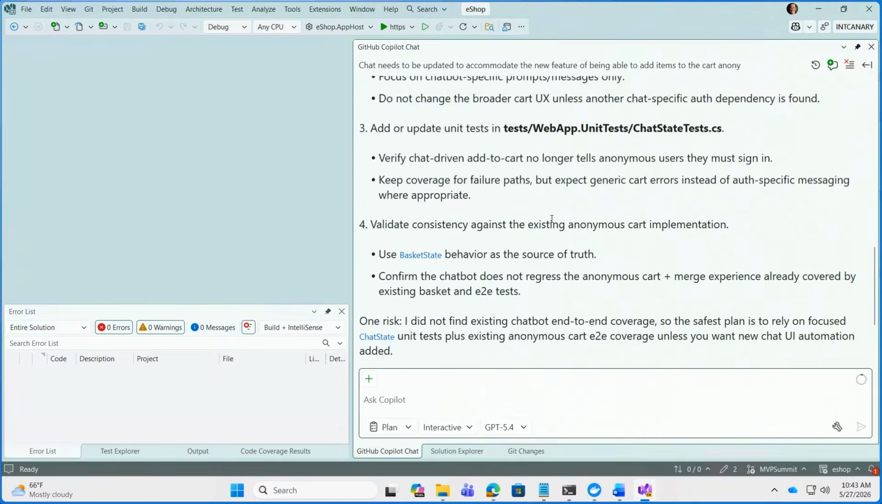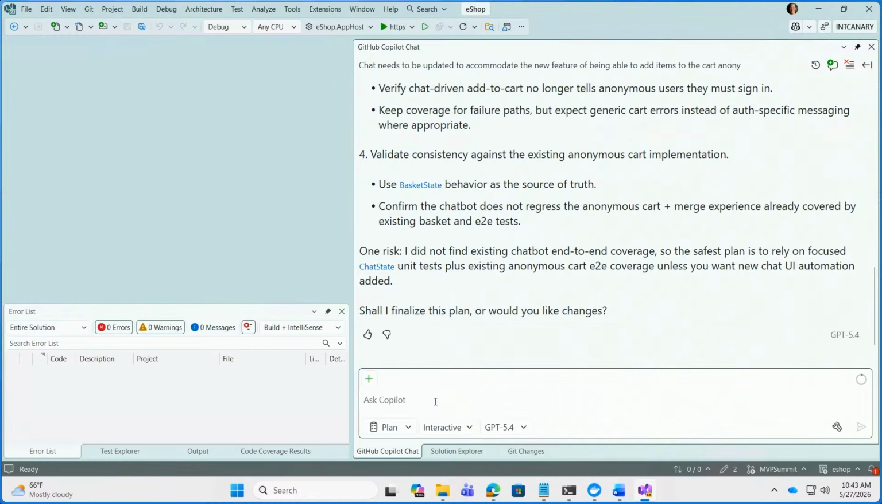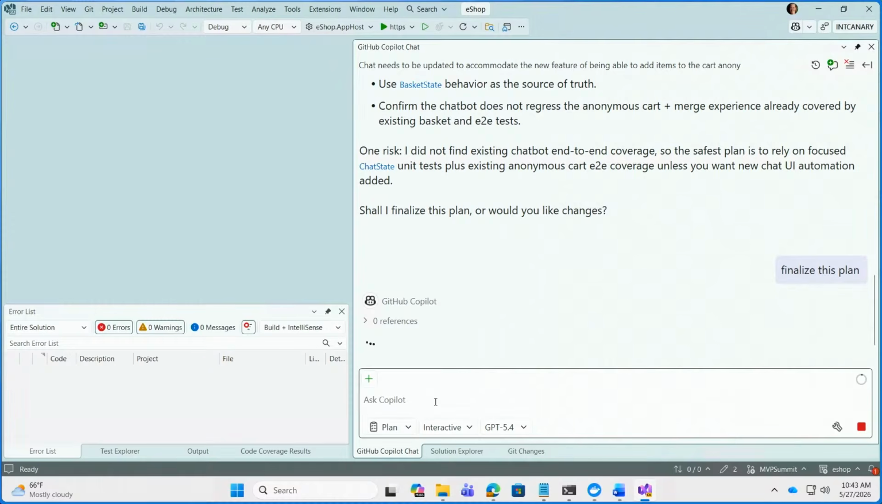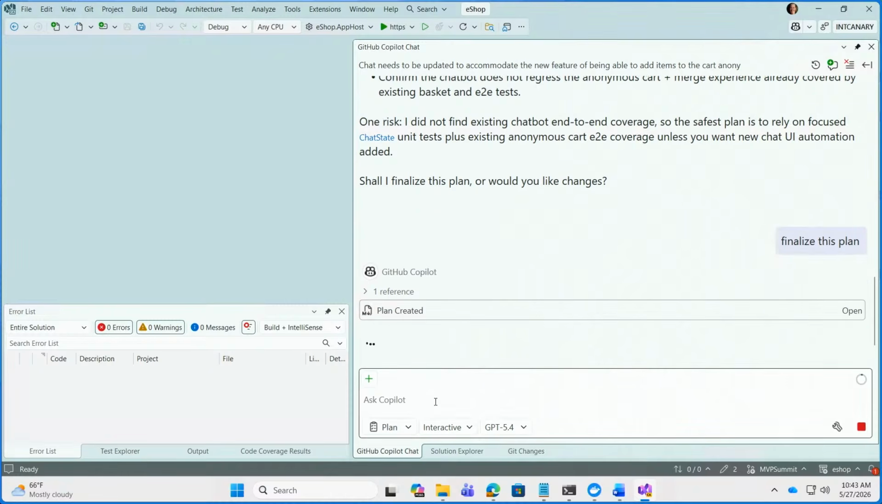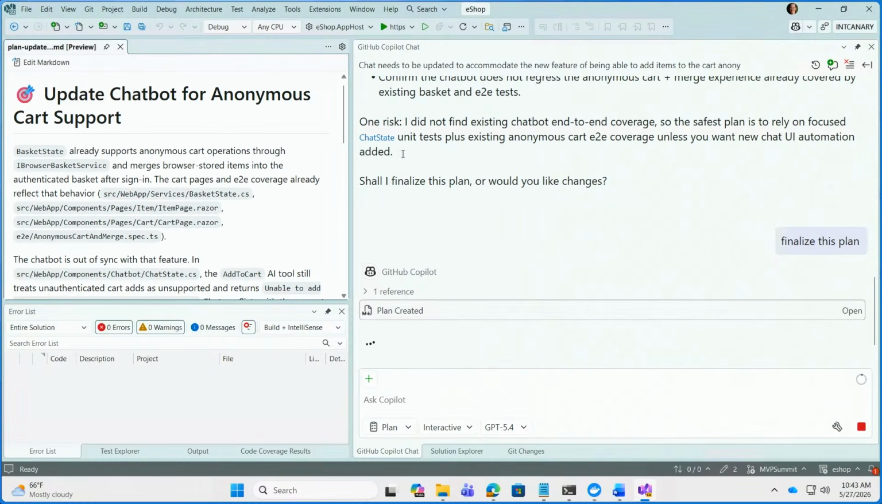I don't think I have anything here, so I'm going to say finalize this plan, no changes. And so it's going to go now and create a plan document, an MD file that I can save and review, or I can start implementation on. So here it's created that plan. I can open it directly from here.